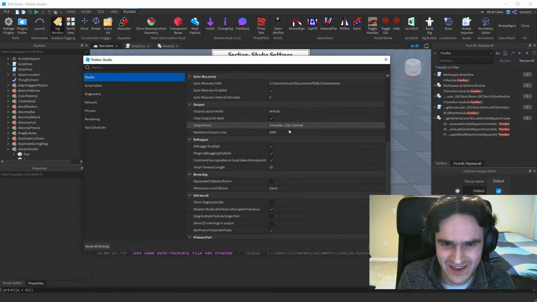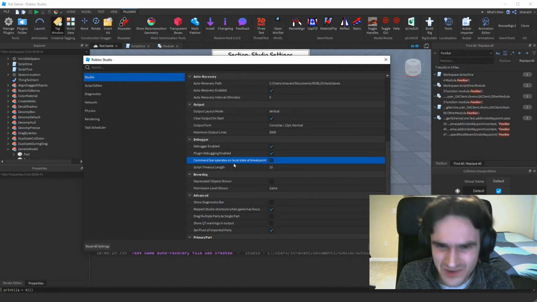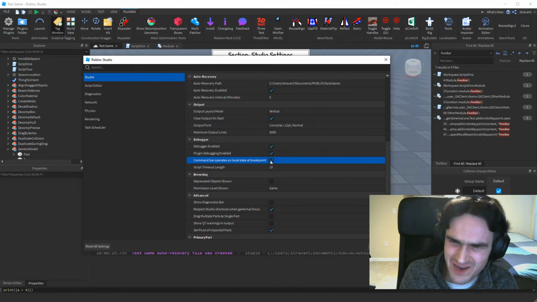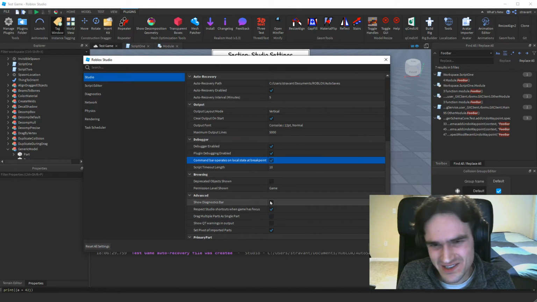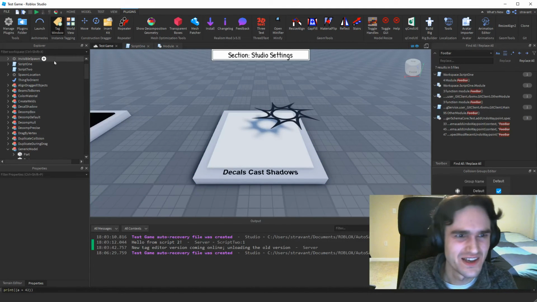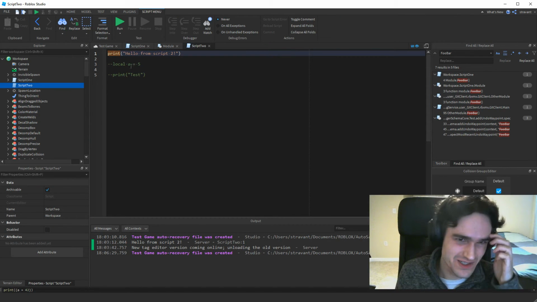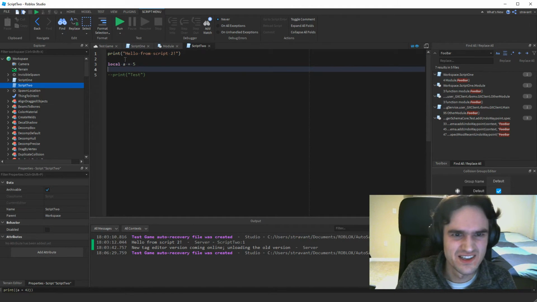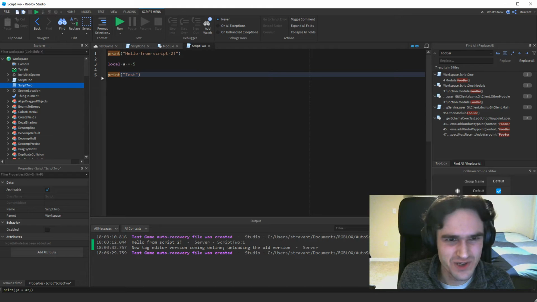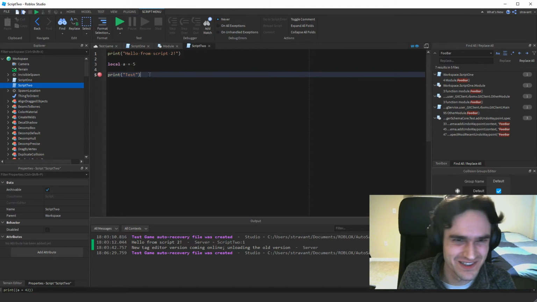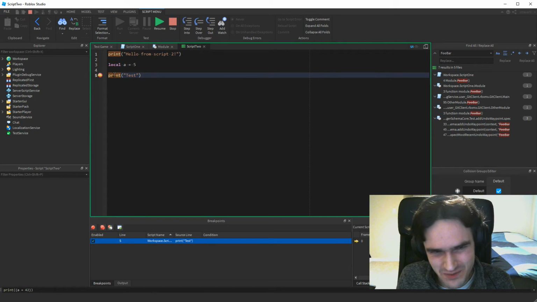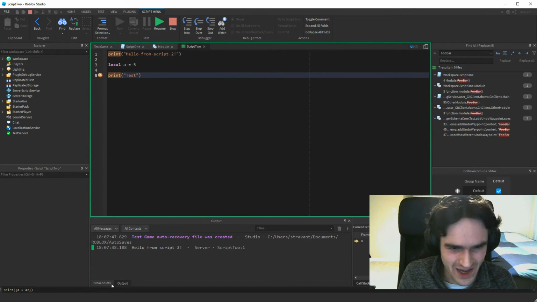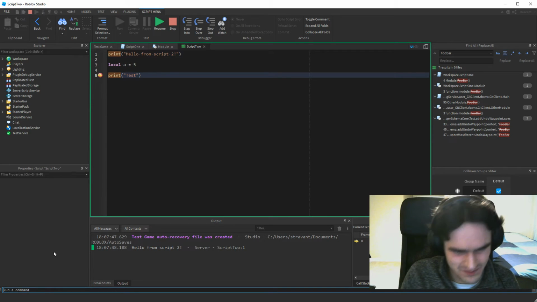Next thing to look at is this: command bar operates on local state at breakpoint. This is false by default. What happens if you turn this on? It's not obvious at all what this means. So I've turned it on. Let's close this and go to one of these scripts. Let's go to script 2. I've got just some basic code here, and let's put a breakpoint on here because that's what the setting relates to. We'll hit run, and we'll hit this breakpoint. Let's go to the output window and let's print.